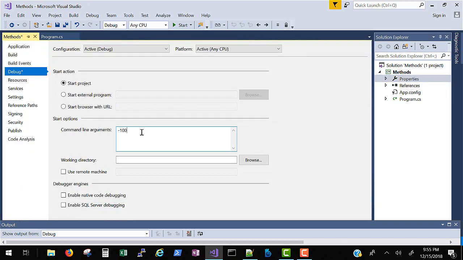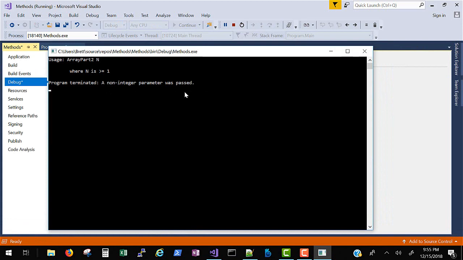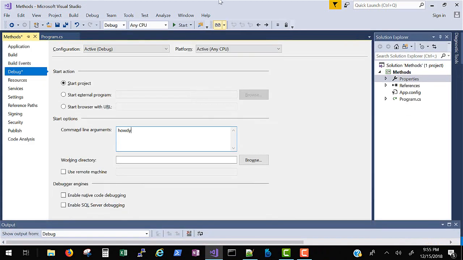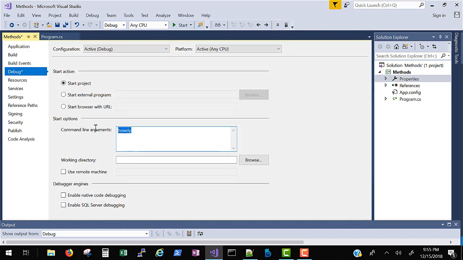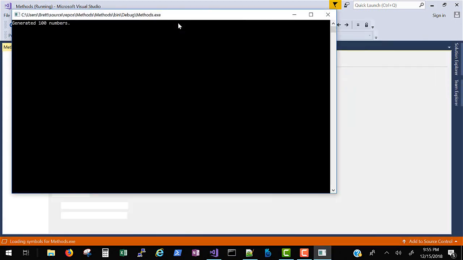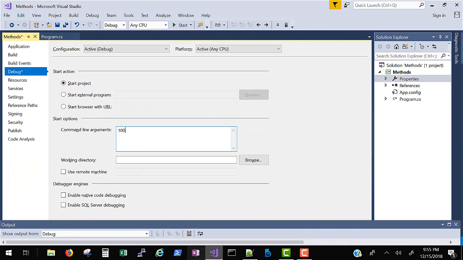So lastly, I'm going to put in a non-number just to make sure that code's handling non-numbers. Sure enough, a non-integer parameter was passed. And we're good. At this point, the only thing left to do is go back to 100 or whatever and just show that everything's working great. And that's how we deal with methods. Thanks for watching.